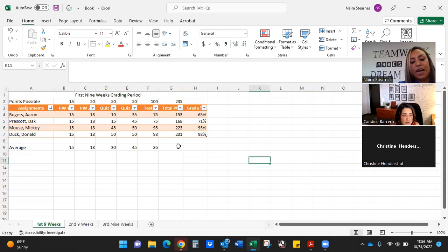That's why I didn't choose average as part of my table, and I didn't choose points possible as part of my table, because if I would have selected those, then that data would be pulled in this table. And then when I try to filter or sort, that information would have been in there. And that's not information that I want in there when I'm trying to sort and filter. I don't want the total points to be counted in here.